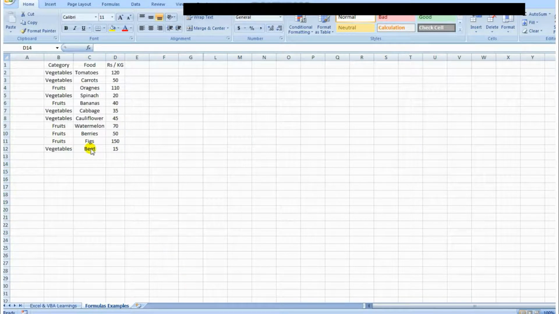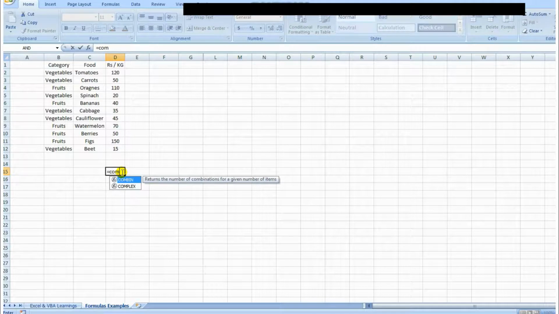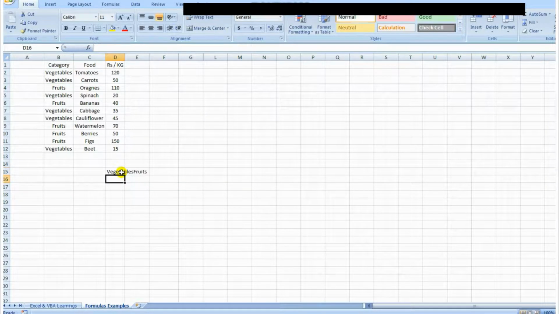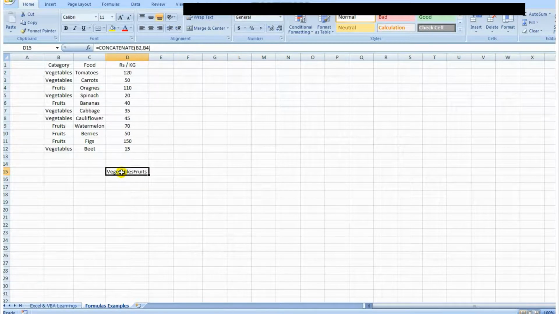Just type concatenate. Text 1 I want as vegetables, and text 2 will be fruits. So how does it look? Look at this. It looks like vegetablesfruits, no comma, nothing, because we have not specified any separator here, or any hyphen or dash. So instead of this comma, what we can do is put an inverted comma, space, inverted comma, and just press enter.